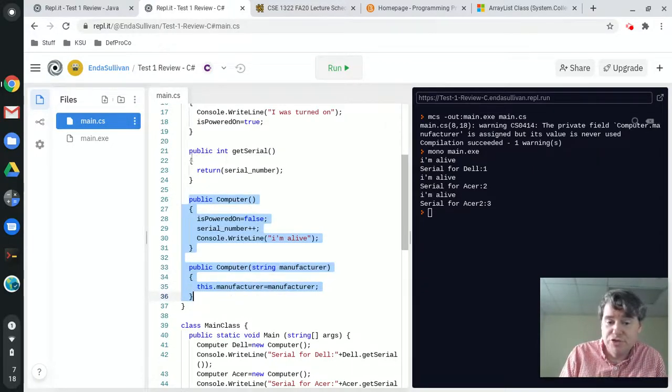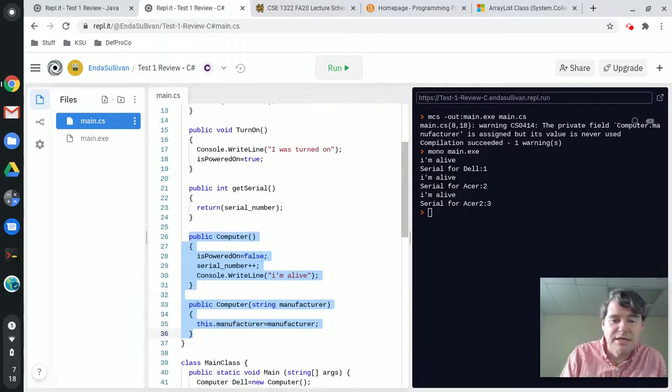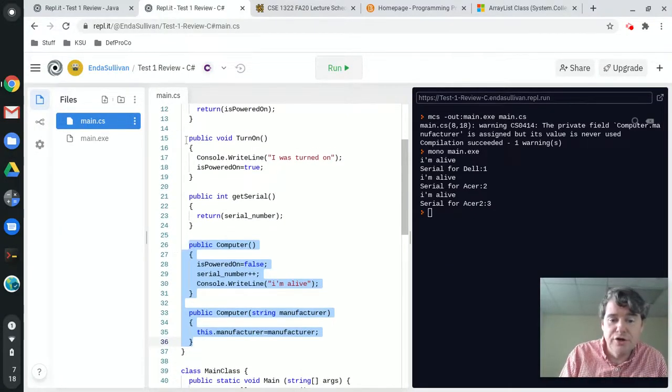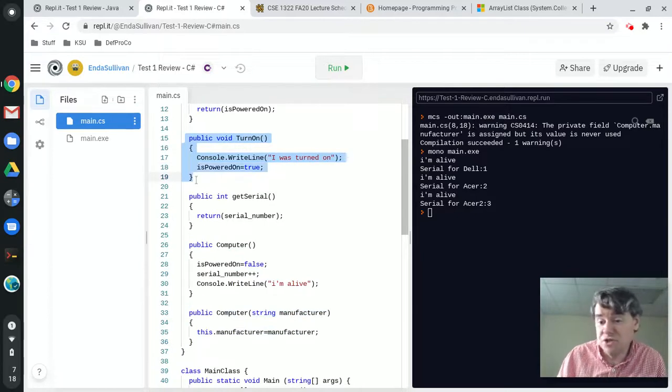So I could have another version of getSerial that takes some parameter in. I don't have a good example off the top of my head. Turn on, maybe I take in the voltage as another version. So there might be a public void turn on that takes in voltage as an integer and then does something slightly different. And you can have more than one overload. You could have 3 or 4 different overloads for different parameters that can be passed in.